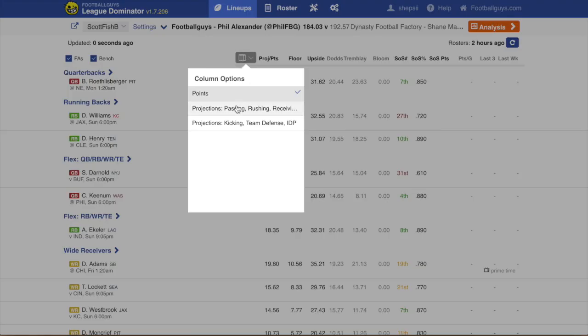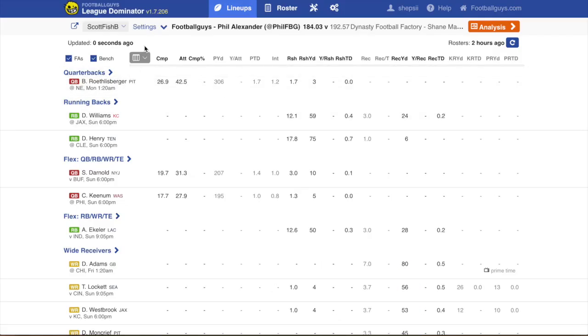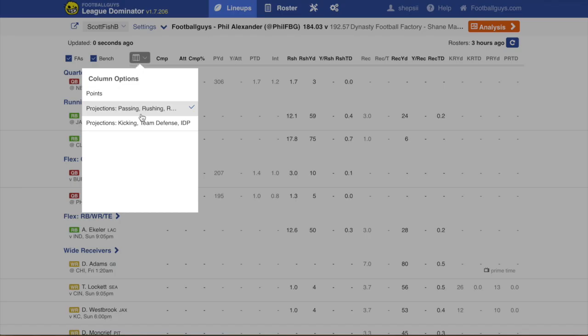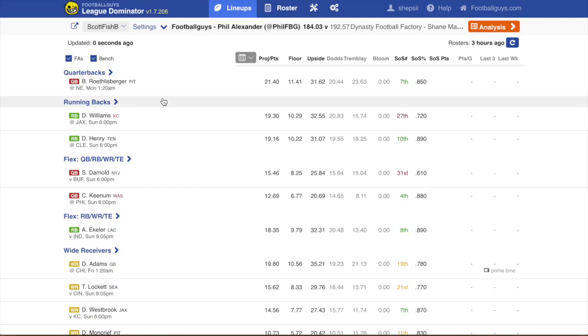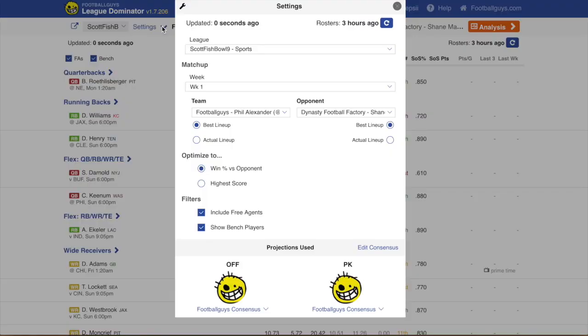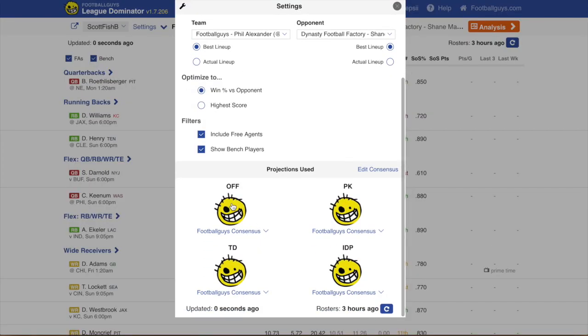And we've got even more columns here, so you can have a look at passing projections and rushing and receiving and kick return projections, and also kicking, team defense, and IDP projections there too, if that's your league. Okay, so that's just going to give you an overview as to who to start. And remember, under the settings, you can change the projectors.